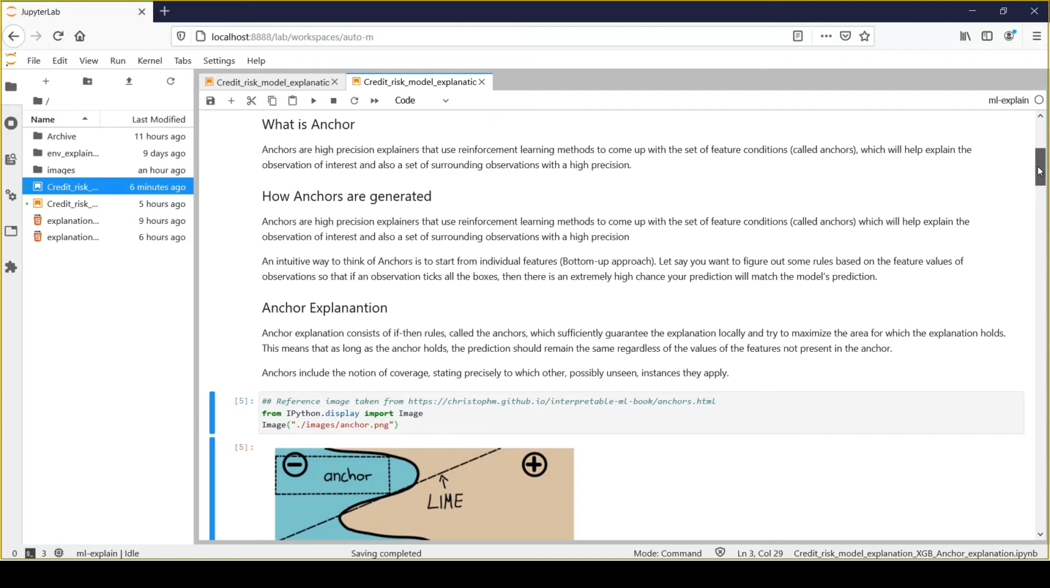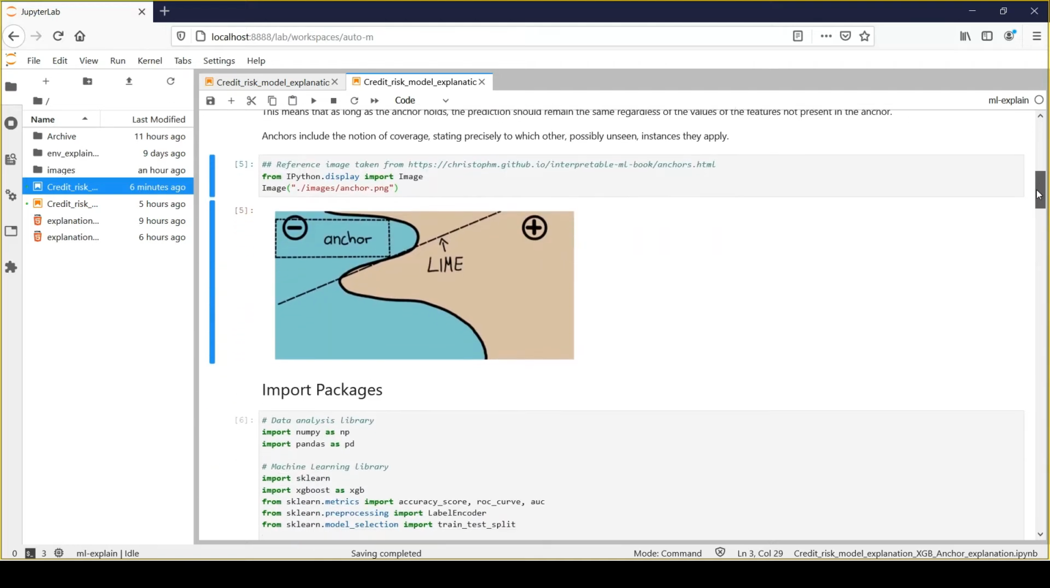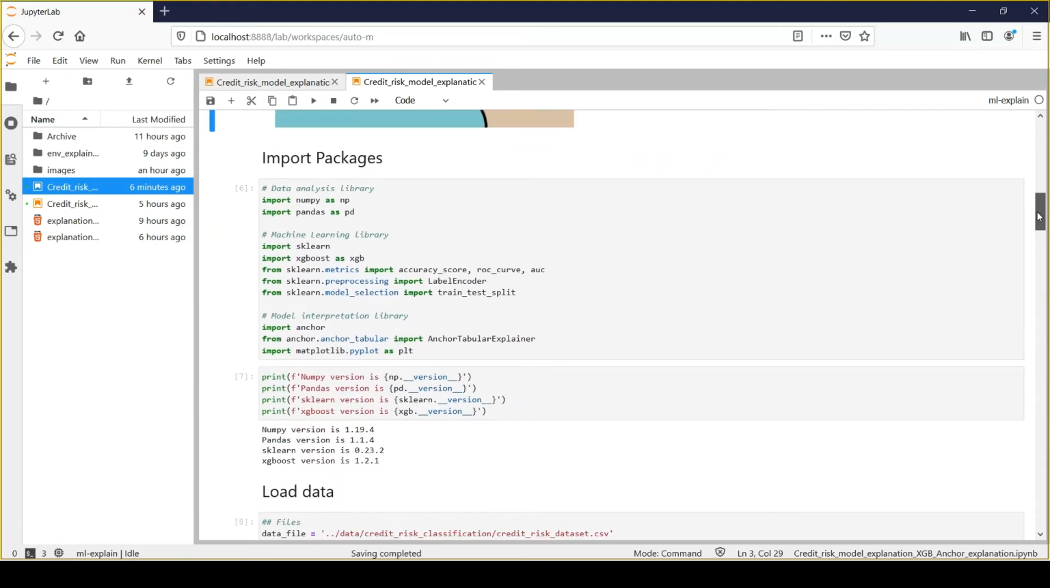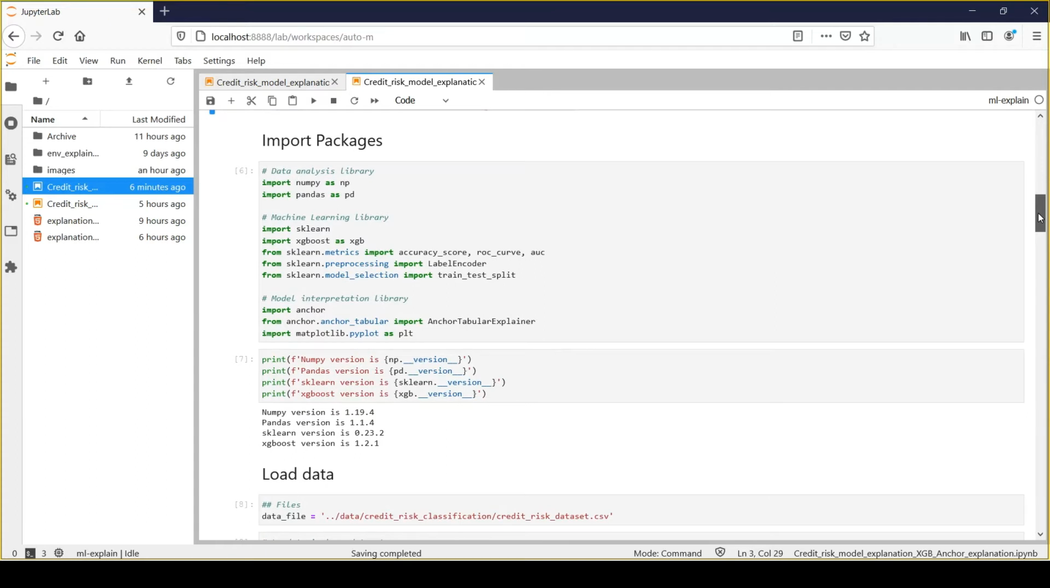Now we'll tackle one problem statement and use the anchor model interpretation technique to understand the different feature conditions my anchor interpretation technique provides, and what precision and coverage it provides.